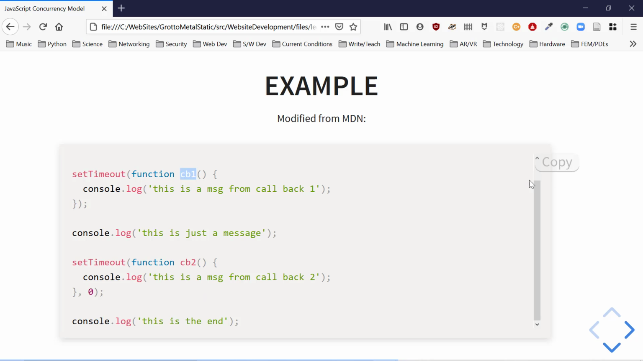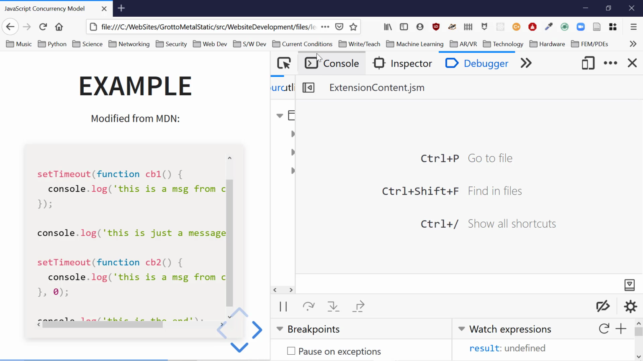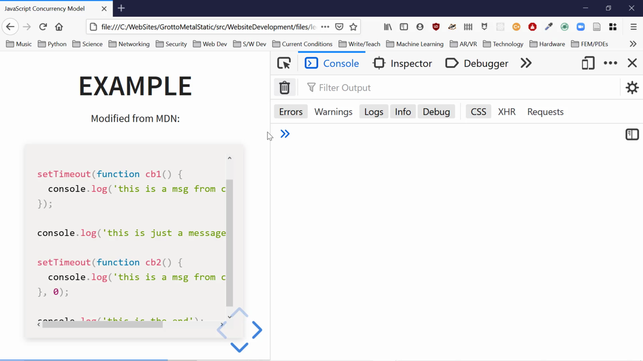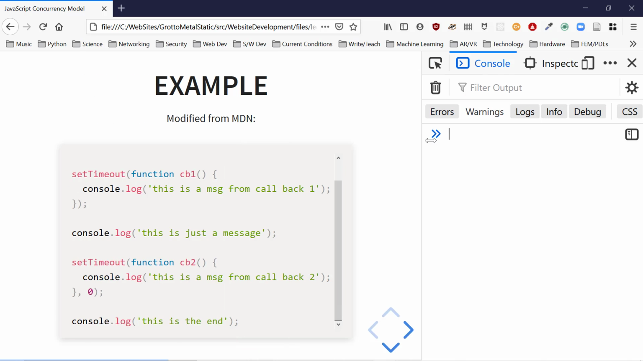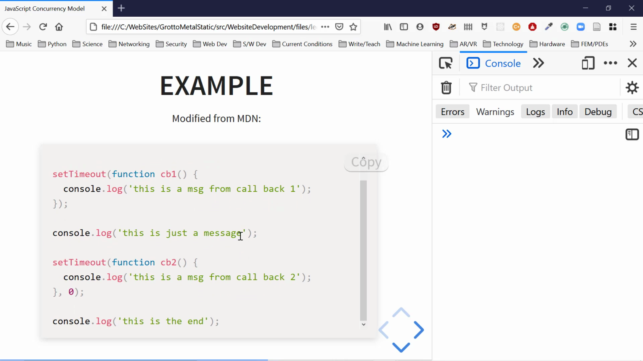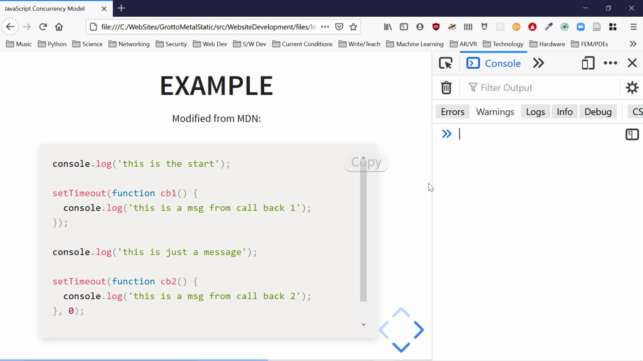Why are you bothering with all this, Professor? Well, the reason is we want to understand how the event loop works. Yes, this seems very trivial. But the question I have is, what's this code going to do? All the timeouts are set to 0. What's this going to print out and why?